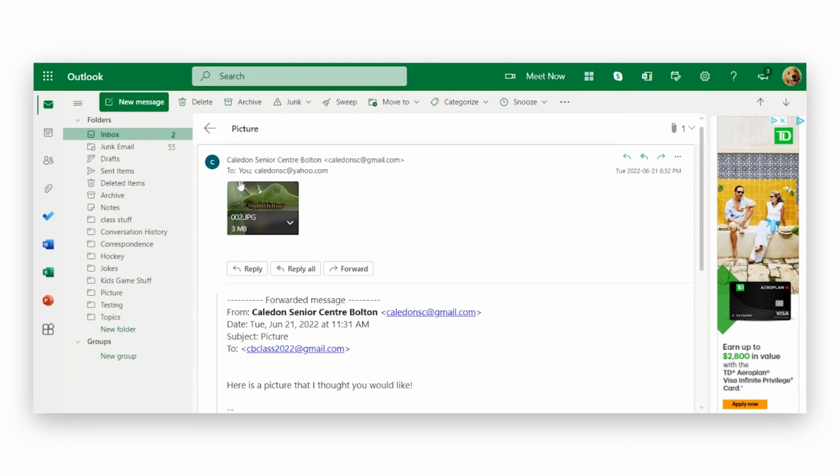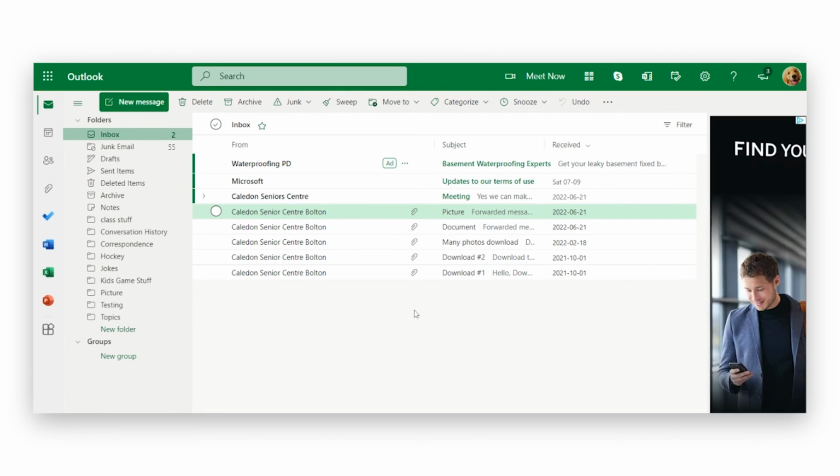And again, you can click on this arrow to take you back to the inbox, or you can come over to the left side here and just left click on the word inbox, and we are back in our inbox.